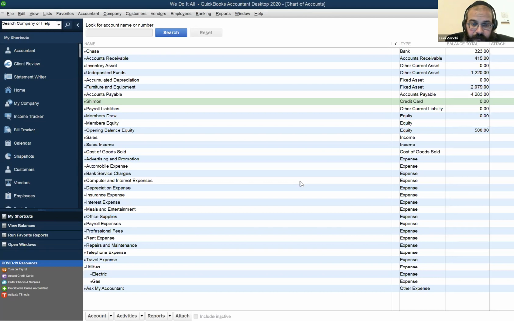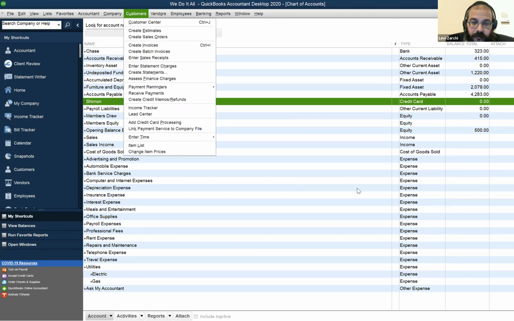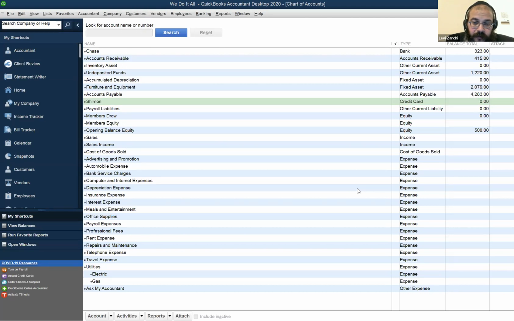Okay, there's a question about going to the previous screen. For now, do it the long way. Go to Vendors on the top, go to Customers. We'll discuss maybe shortcuts for other screens. I don't know of a shortcut for the previous screen, but I know how to get to different screens within QuickBooks.